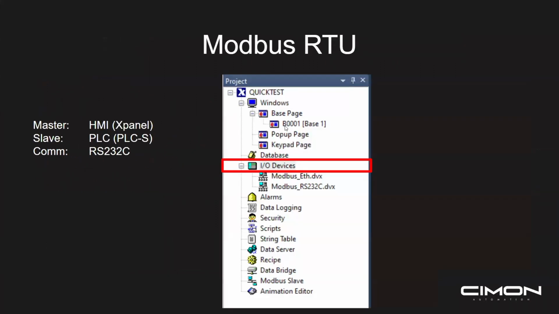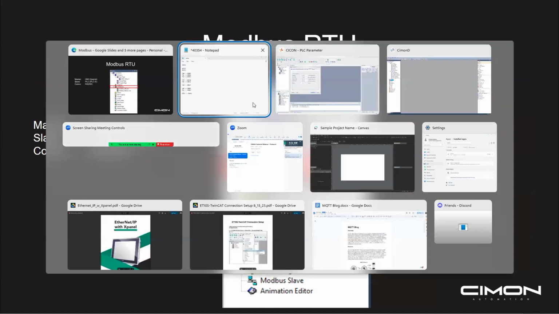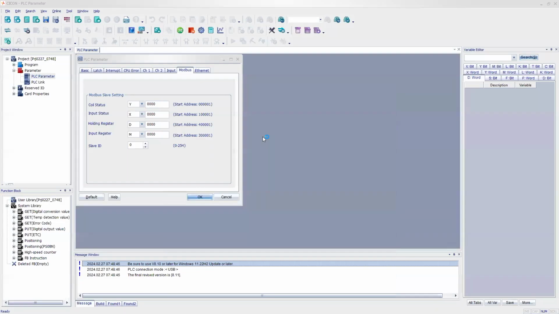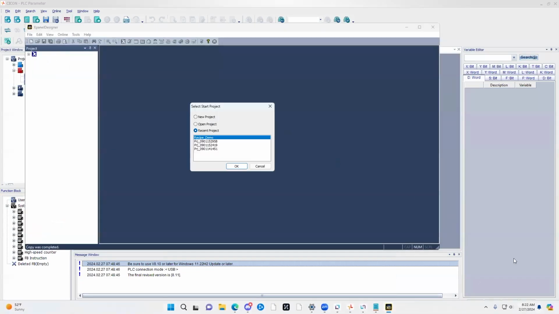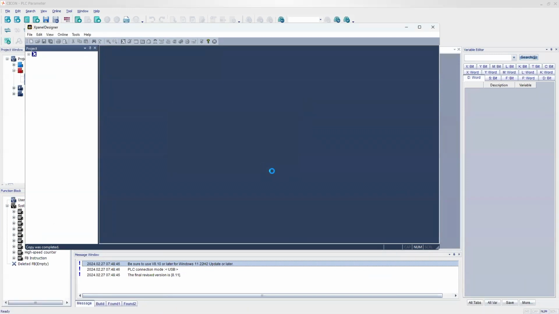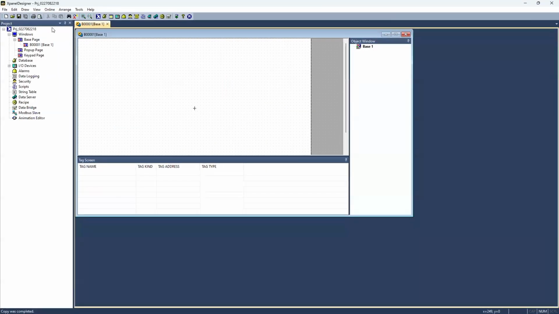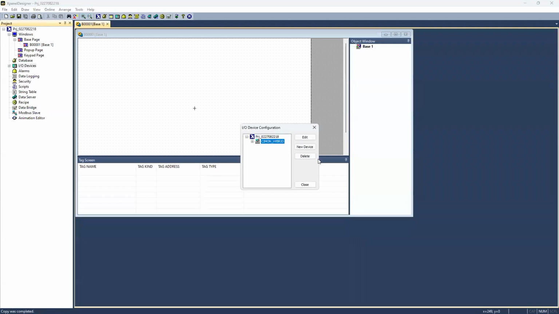So if you're going to use ModBus from our XPanel Designer or from Canvas, just setting up the I/O device is pretty simple. I'm having the HMI be the master and the PLC be the slave, of course. And I don't know if I have XPanel Designer. One second, I do. So let's open that up. I'll show it from the XPanel Designer side, and then I'll show it from the Canvas side as well.